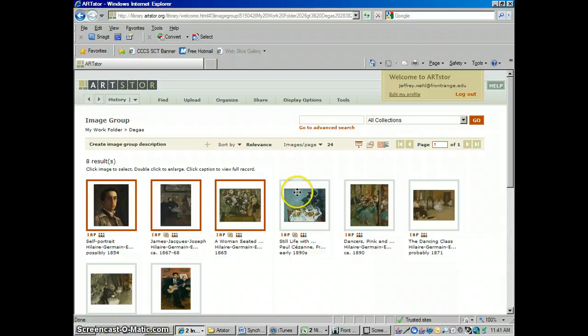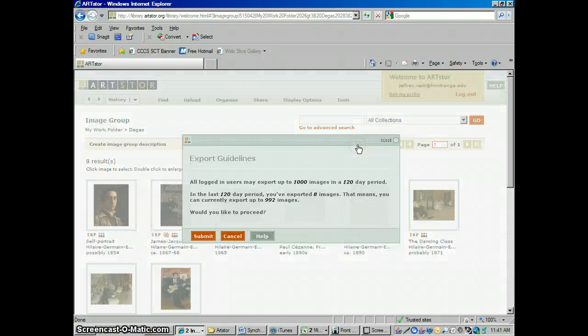Another thing that is really cool is I can select these images here, and this is what's really cool. Actually, I don't think I need to select these, but look at this. I can export image group to a PowerPoint. If I want to do a PowerPoint outside of here, I can make a PowerPoint right from here. Export image group to PowerPoint.